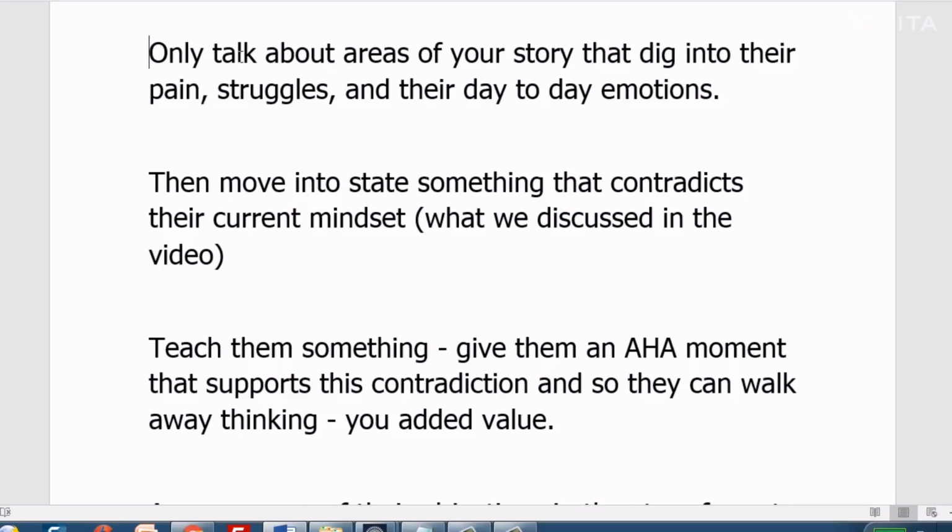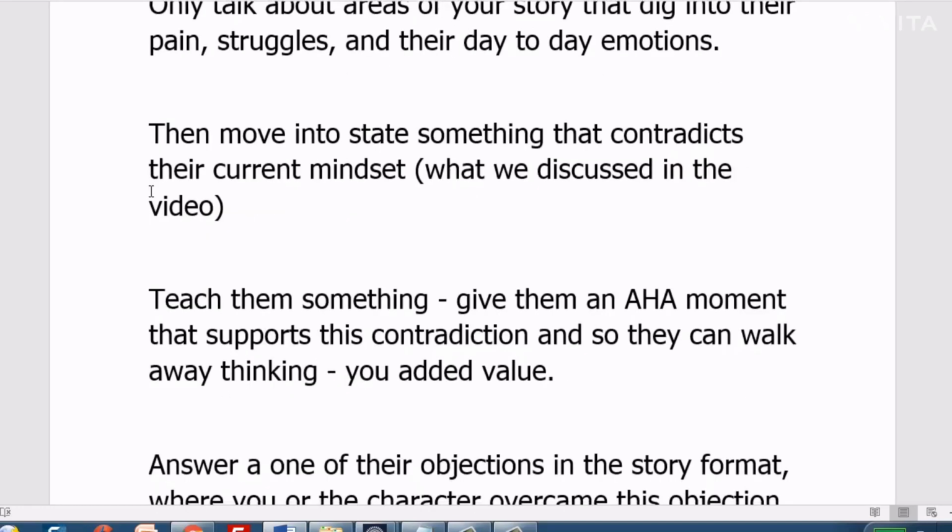Now, the next part is to only talk about areas of your story that dig into their pain, their struggles, and their day-to-day emotions. Then, from that point, move on into a state of mind that contradicts their current mindset. So, where they are now, where they're thinking there is no hope, how do you get them from that state of mind to something that contradicts that and says there is hope?